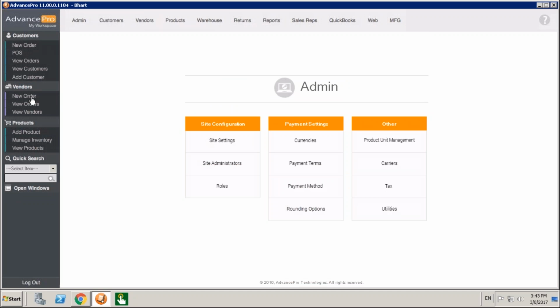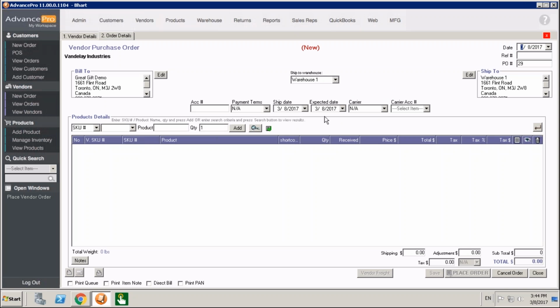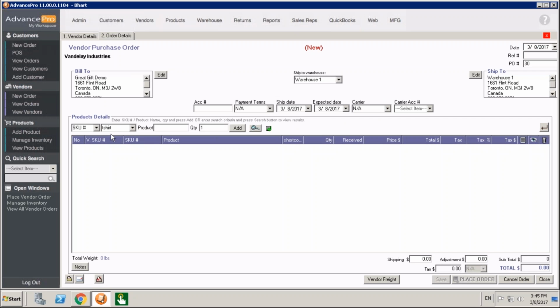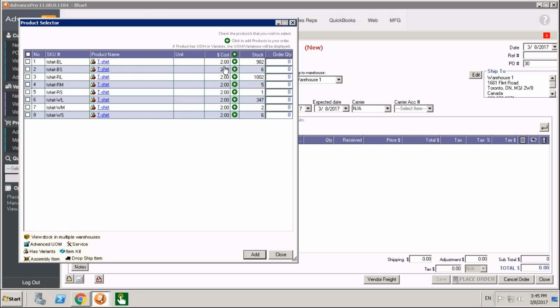If I come to Vendors and I come to New Order, I'm going to choose my vendor. There we are. And we're going to choose one of our items. So what we're going to do is put our SKU number, just the parent SKU for the style number, here where it says SKU, and hit the search button. That's going to show me all of the variants available. And we can put them in from here.